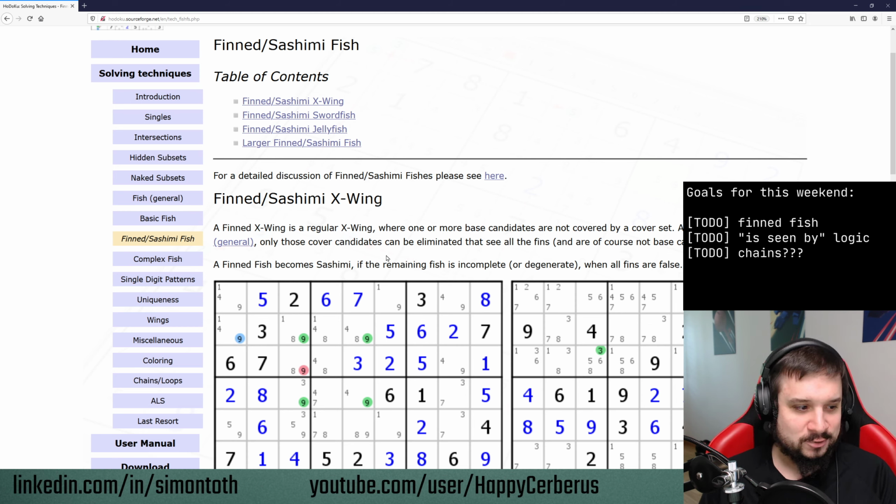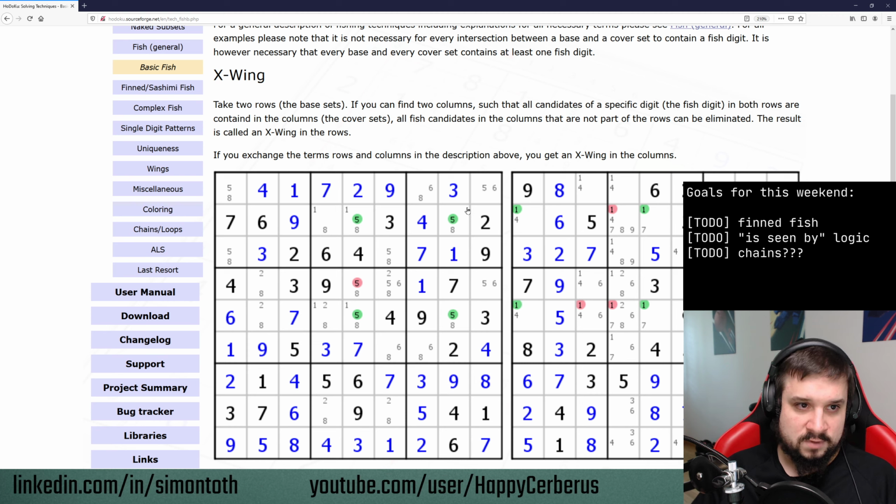So let me just run through what I'm talking about. The basic fish rules, and again, this scales with size, so you can have a 2x2, 3x3, and so on. But the logic is the same. The 2x2 fish is called X-wing. So imagine that you have a situation where, this is a great example, these two rows, row 2 and row 5.